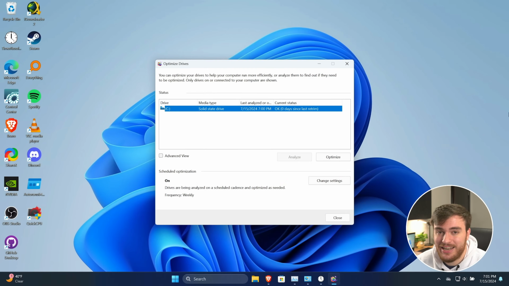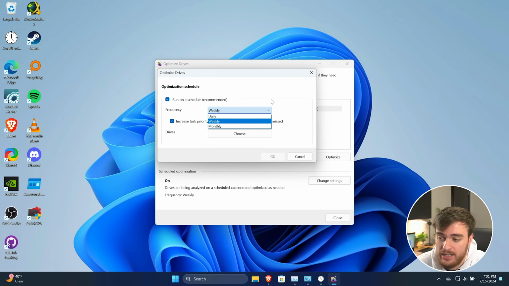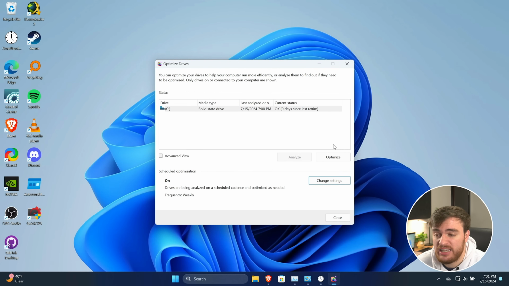Defragmenting is a good idea, and you should do this relatively often. Windows does this often by default, and as you can see, it's done weekly. You can change it here to do it more often. It really doesn't matter. Once a week is probably good enough.